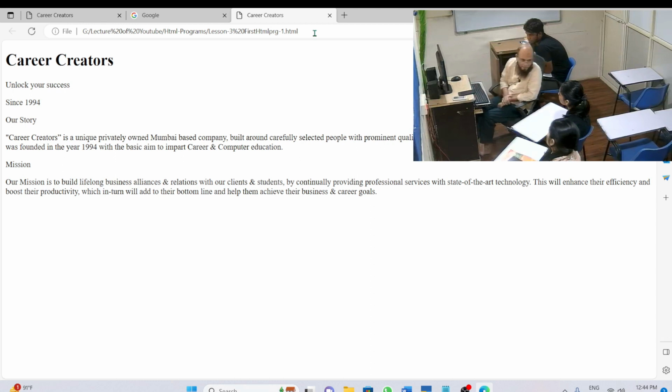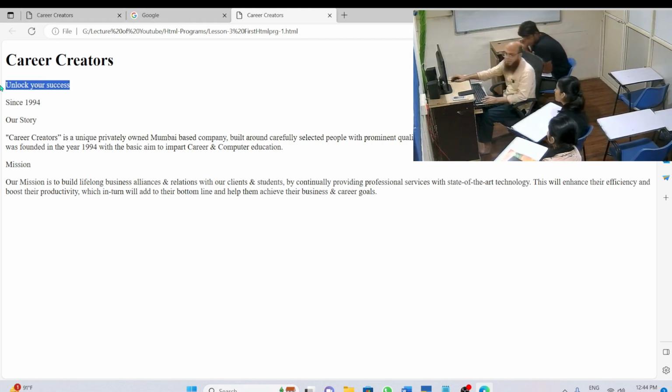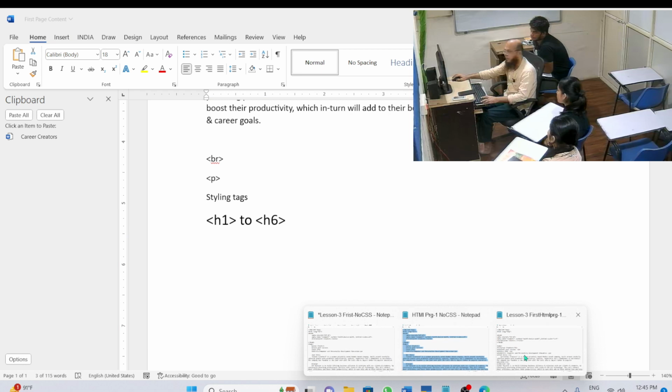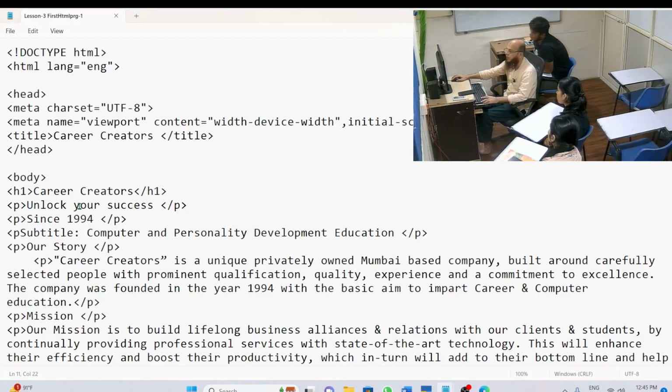Now see, Career Kit has become a little bigger because of that H1 tag. Now this is a little lesser, Unlock your success. You want it a little lesser than that, this Career Kit. So you can come here and change this also and write H2. Now this is called H2.